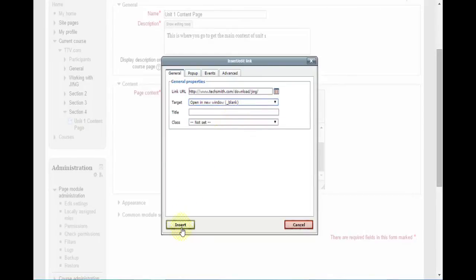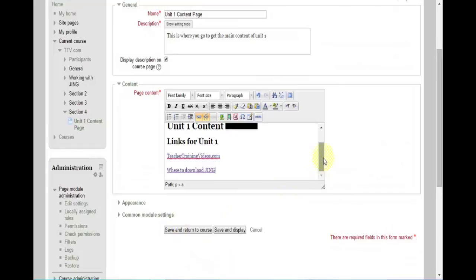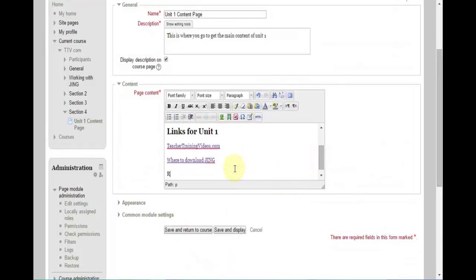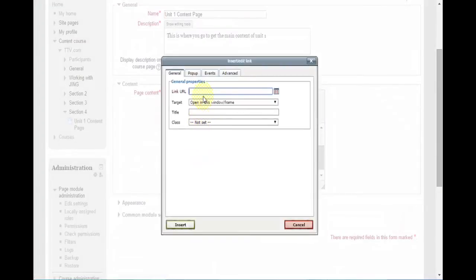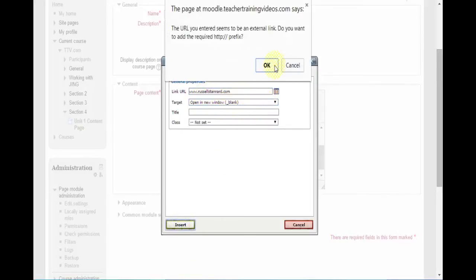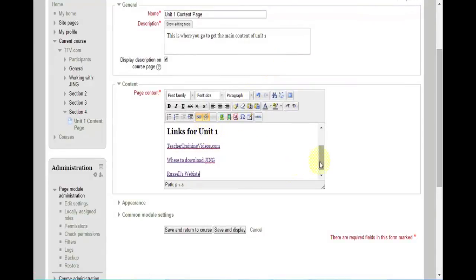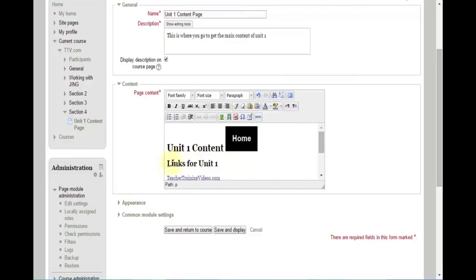When you link into something external, you really want to make sure that it opens in a new page. I'll just do one more, let's say Russell's website. So this is just starting with a few links at the beginning of the course that the students might find useful. Clicking again on here, again putting the www.russellstannard.com, and again I want to open that in another window, and I'm going to insert that. Okay, so I've started straight away. Now I'm going to come down here and put unit. We've actually got there links for unit 1, so I'm going to change that to unit 1 links.